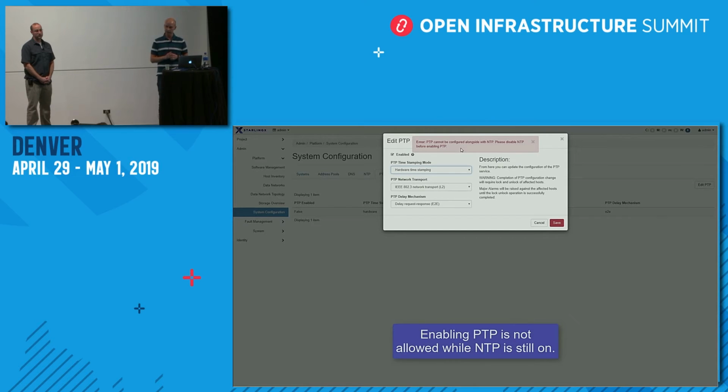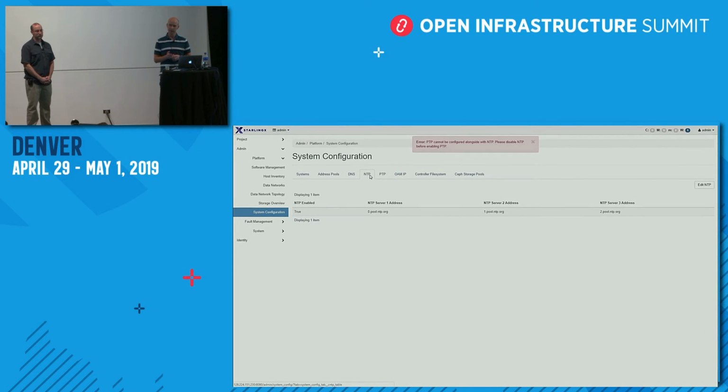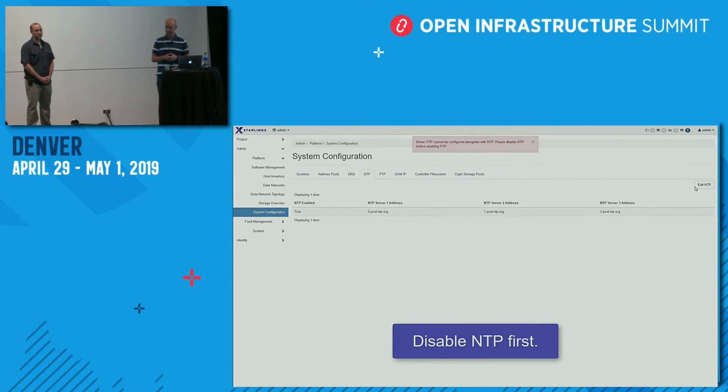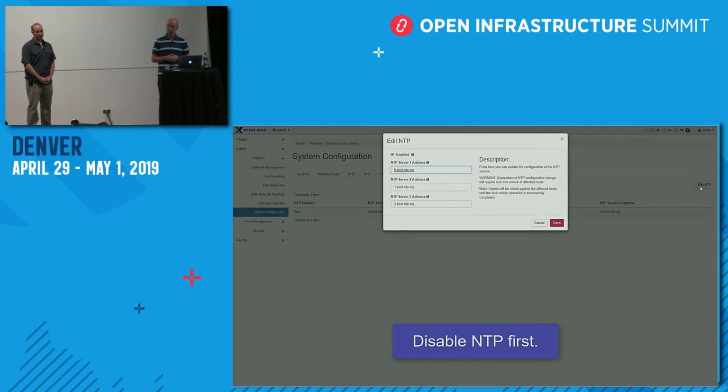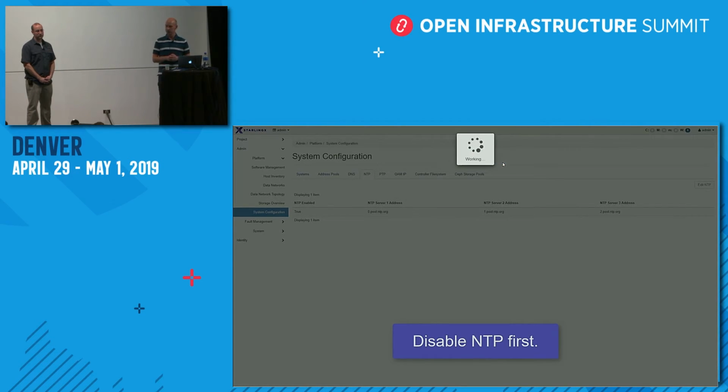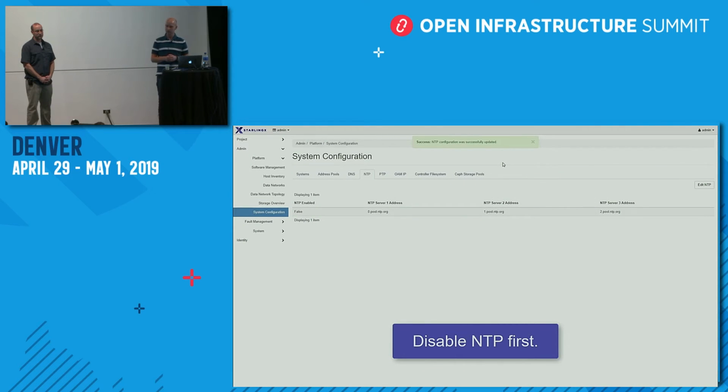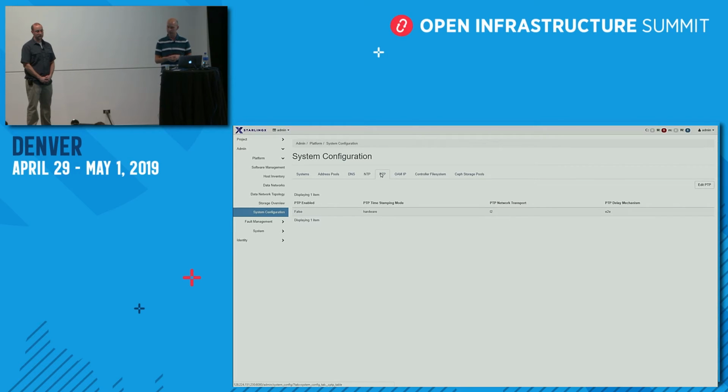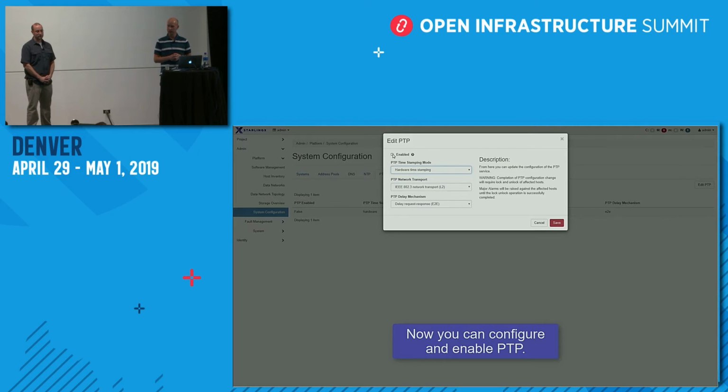One thing I need to mention is that we cannot have both NTP and PTP, because both of them will attempt to modify your system clock, and it's not allowed in our setup. So before you enable PTP, you need to go and disable NTP first and save it. And then go back to the PTP page and select all the needed configuration details, such as hardware or software timestamping, which delay mechanism, and which network transport you are going to use.